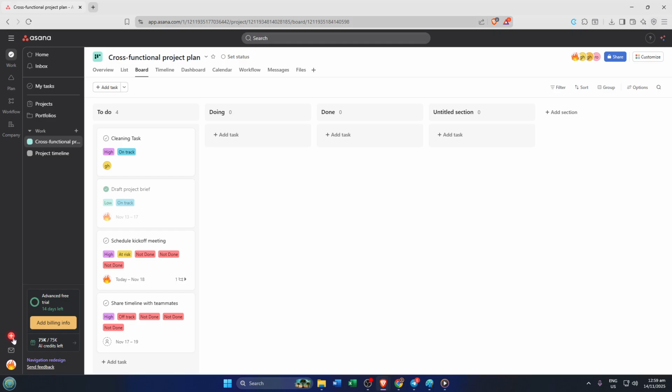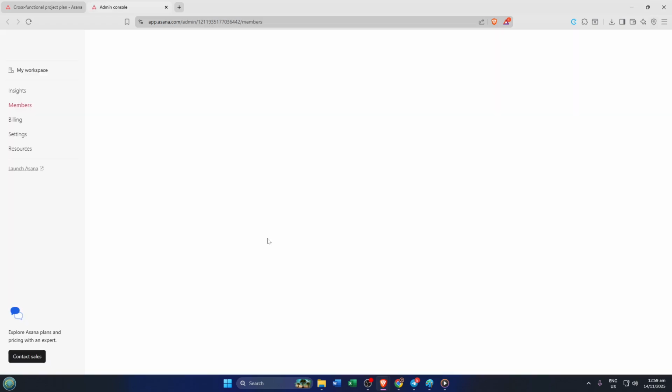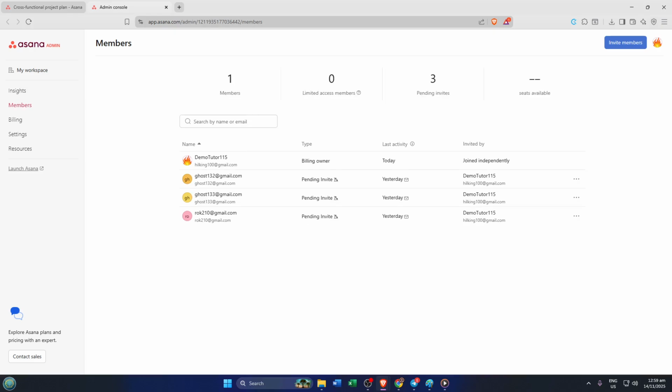Next, head to the top right corner of your Asana window. You'll see your profile picture or initials. Go ahead and click on that. In the drop-down menu, look for and select Admin Console. This is where all the management tools live. Don't worry if the layout looks a bit different depending on your organization's Asana plan or any recent interface updates. The core options will be there.